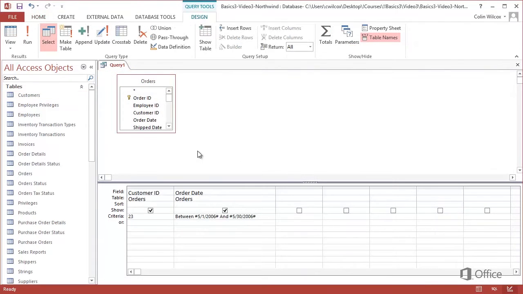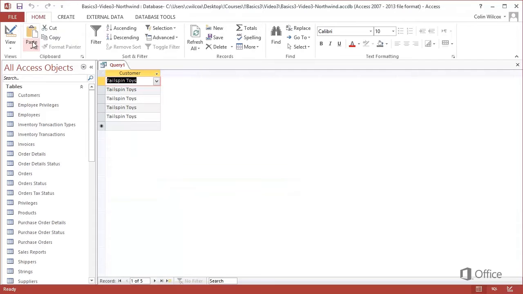Now let's go back and look at the Query Designer for a minute. Do you see these checkboxes? If you clear them, you hide your field from the result, like so. The field is still in the query, you just don't see it in the results.